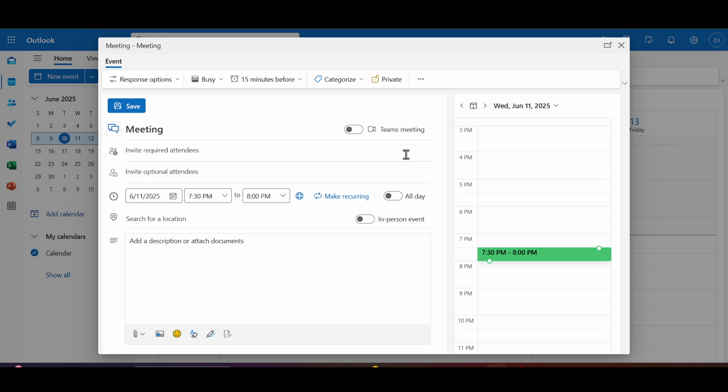Click on this optional button and then you need to enter the email address of the optional attendees that you want. So this is how you can add optional attendees in Outlook.